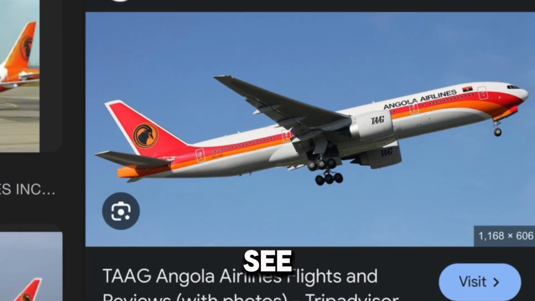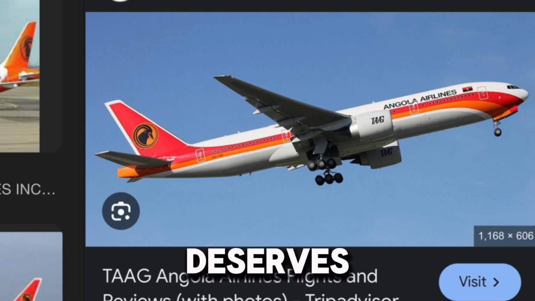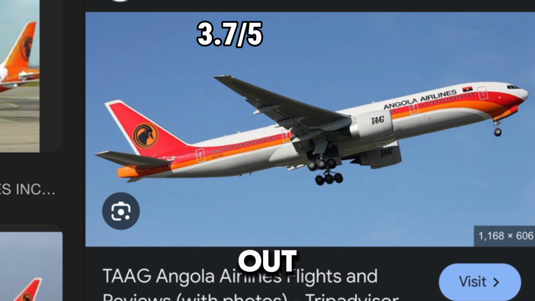So as you can see, I think I did an okay job. As for what I got wrong, I forgot the Angola Airlines text at the top, I forgot the logo on the tail, and I forgot to leave a little space between the orange and red stripe at the top. Speaking about the orange and red stripe, the red was supposed to go on first, so I got that detail wrong. Overall, I think this deserves a 3.7 out of 5.